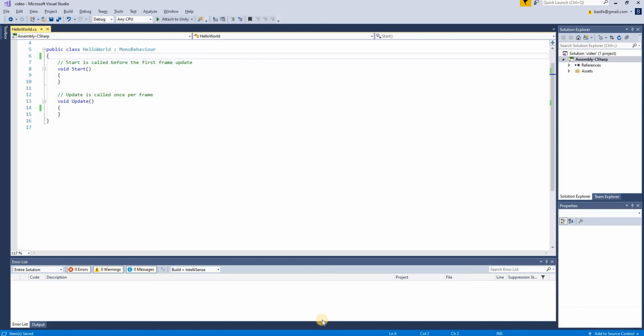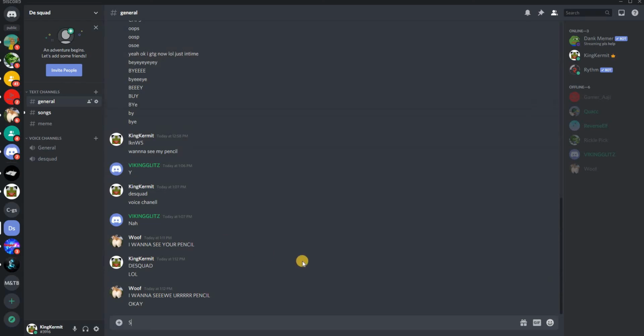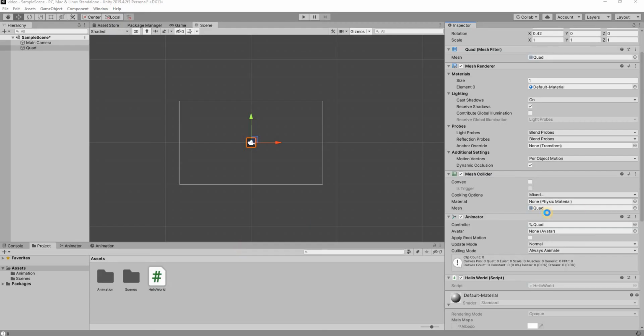First things first, we need a reference to our cube that we want to move. So we're going to do public GameObject, and we're going to call it cube because the game object that we want to move is a cube. So semicolon, save, and let's see what this did in Unity. As you can see, it says cube, None (Game Object). We were learning this in the last video. So if you guys watched the last video, you should be familiar with this.